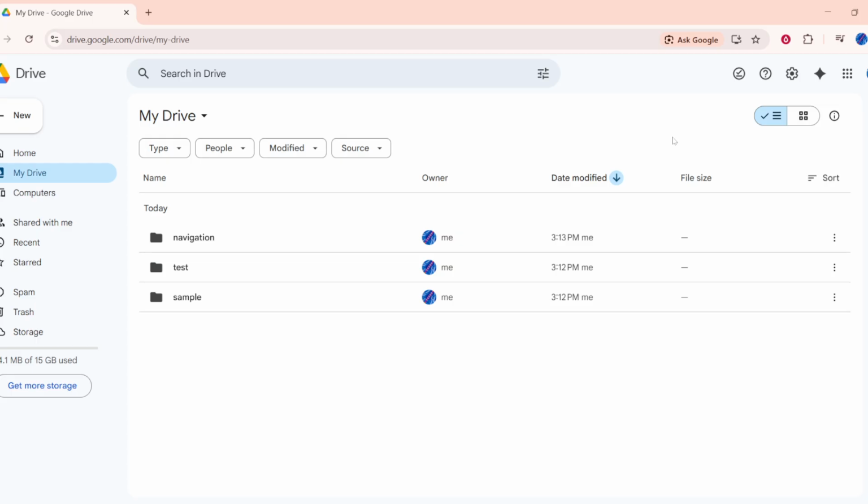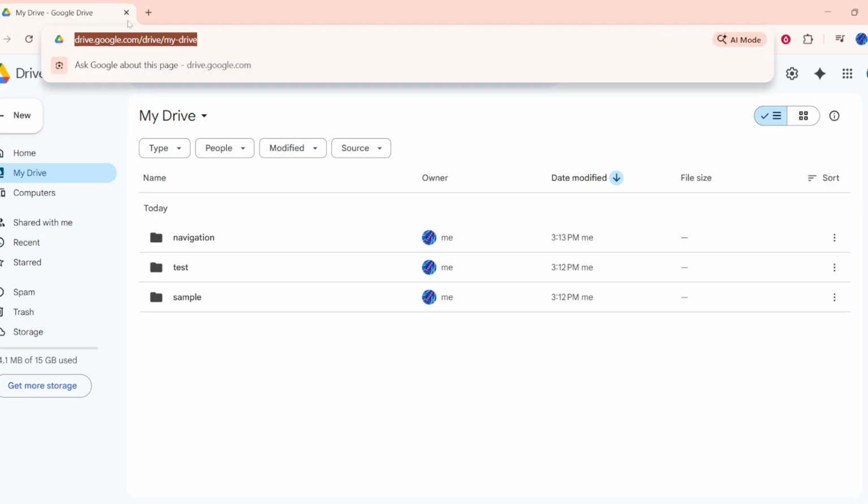First, open a web browser on your computer and go to drive.google.com. This works best in a modern browser like Chrome, Firefox, or Edge. If you think you'll use this often, consider bookmarking the page so it's just one click away next time.